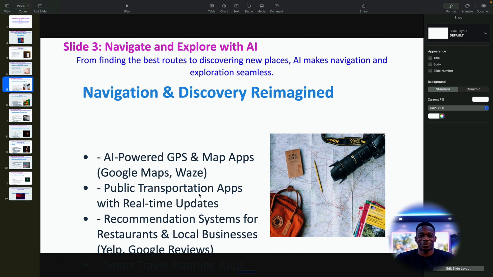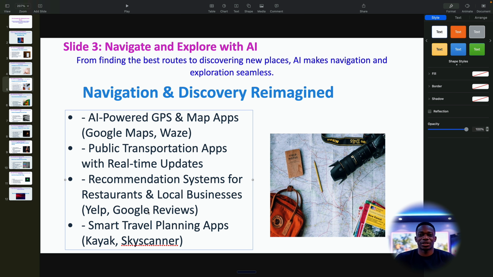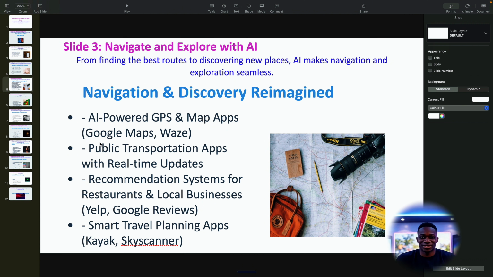Navigation and discovery reimagined. Of course, that can be quite useful. So things like Kayak, Skyscanner, Yelp, Google reviews, public transportation apps with real-time updates. So a lot of these are actually ways people are already using AI in their daily lives. They just don't even realize it yet.